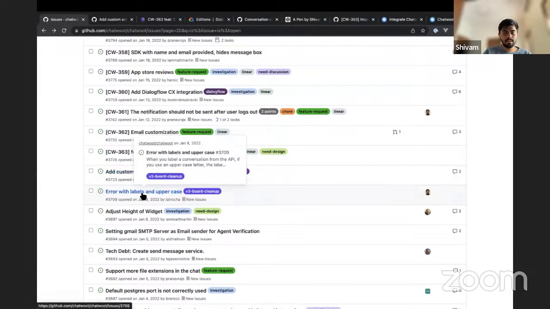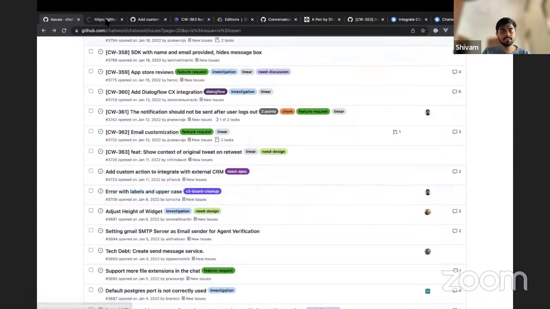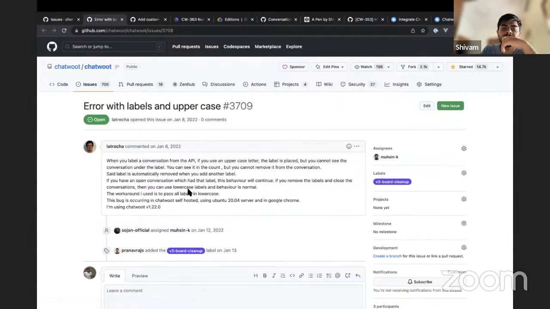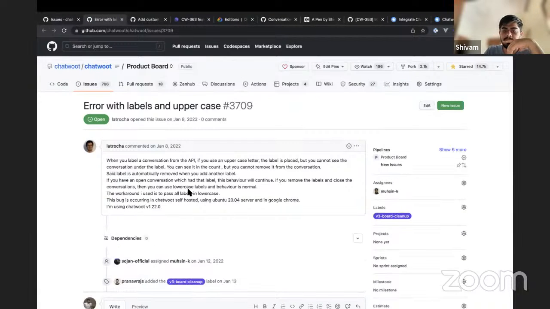Okay. Error with labels and uppercase. When you label the conversation from API, if you use an uppercase letter, the label is placed, but you cannot see the conversation under the label. You can see it in the count, but you cannot remove it from the conversation. Said label is automatically removed when you add another label. Interesting. This is a very old version of Chatwoot though.